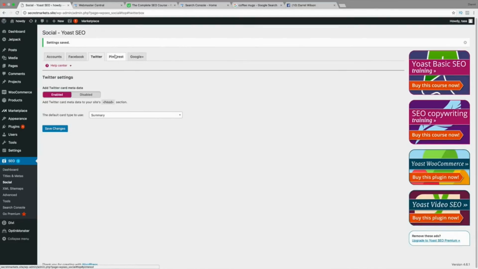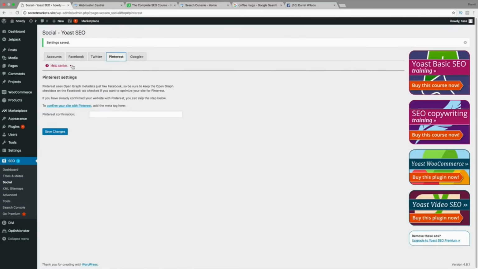All right, and for Pinterest, you can enter your confirmation code. You know, guys, I don't really use Pinterest. I know all the girls out there do. So sorry, I just can't help you with this part of the tutorial. So this is where you enter your Pinterest confirmation code.